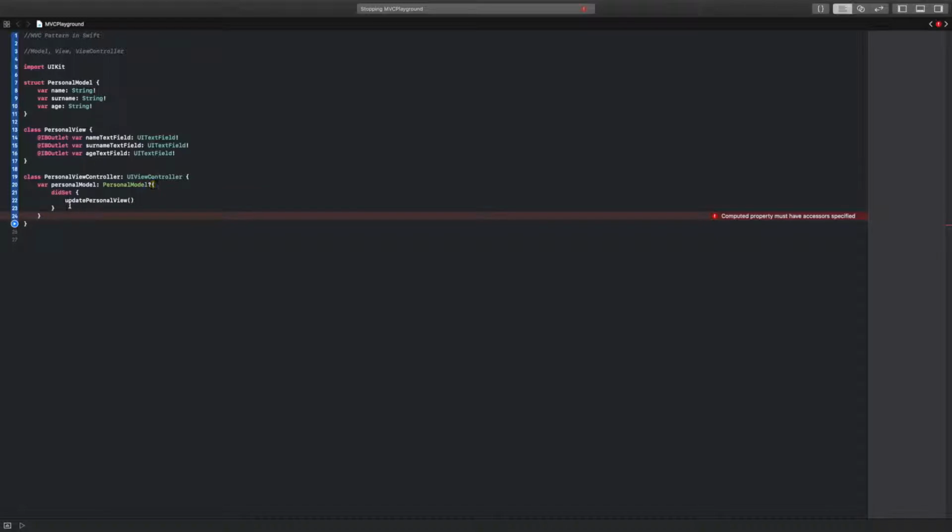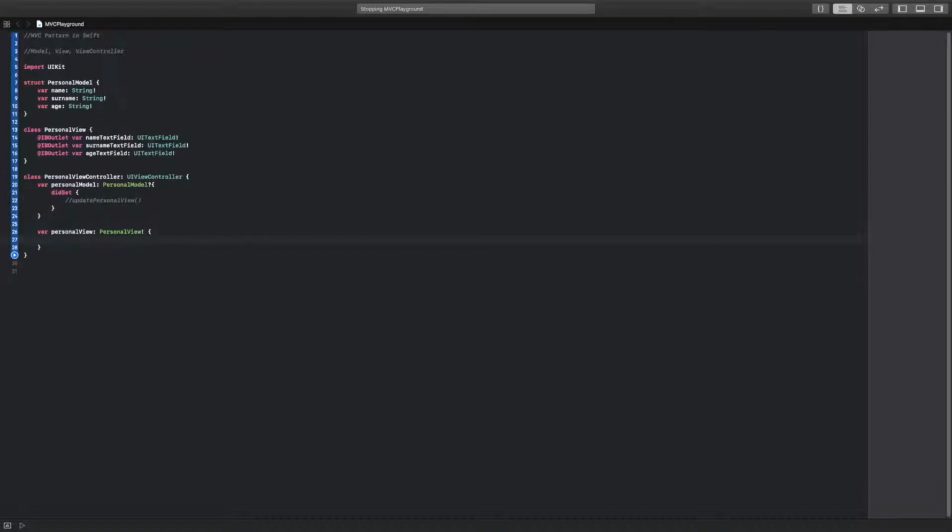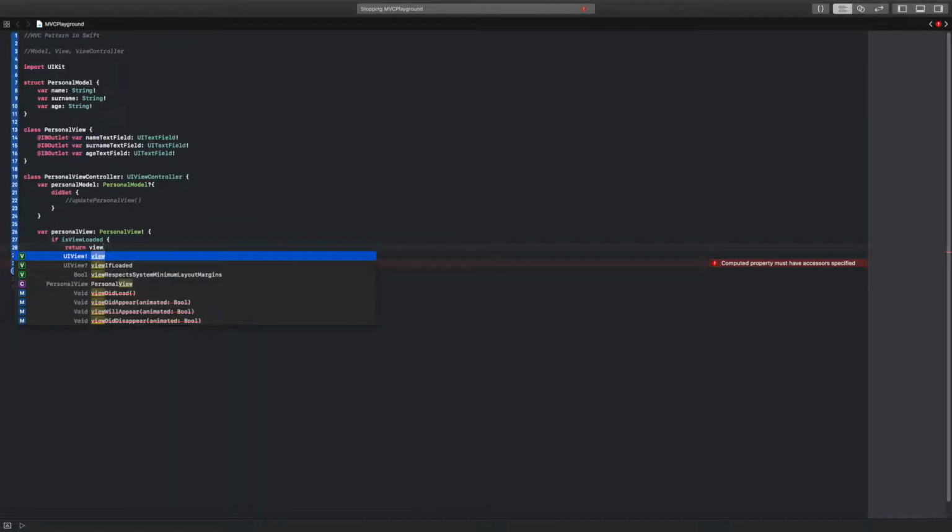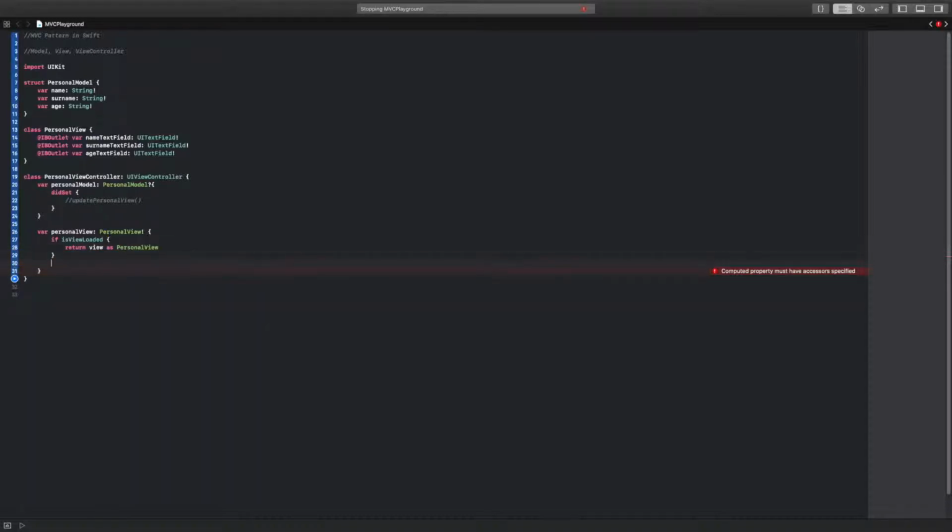We implement this after our class finishes. This is a computed property, and when our view controller is loaded, we return our view controller's view as personal view, or return nil.